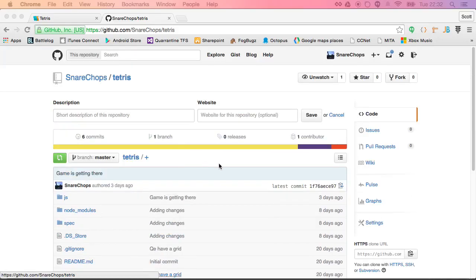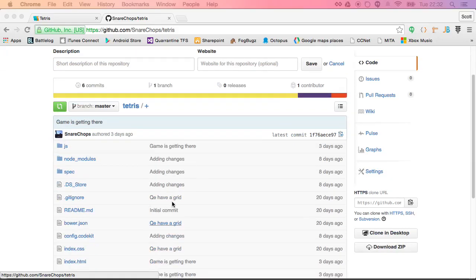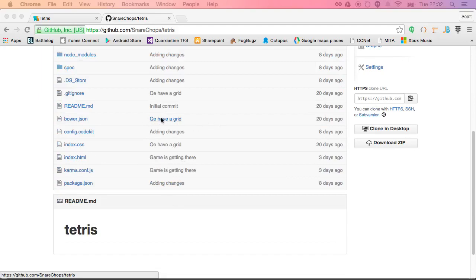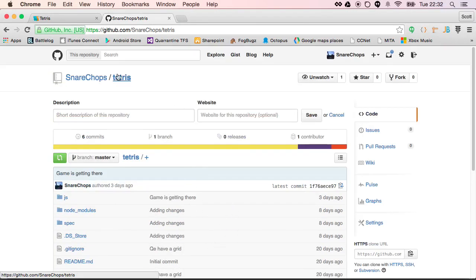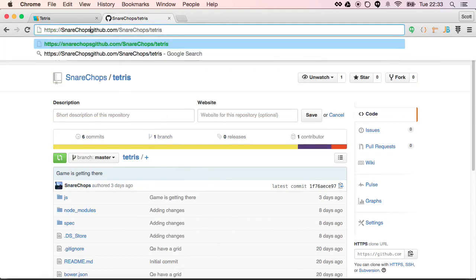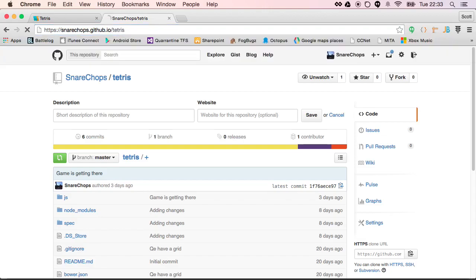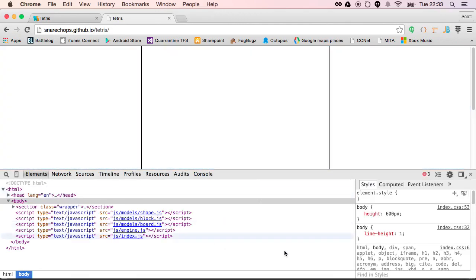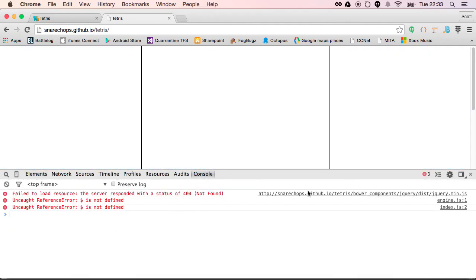Now it says that it can take up to like 30 minutes to run, but it actually runs pretty quickly. So basically what you do is you can take this piece of the URL, paste it on the front, place a dot, change the com to IO, and then remove the username. And that becomes the URL for the site. And we got a little bit of an issue here. It cannot find bower_components jQuery dist jquery.min, and says that jQuery is not defined.